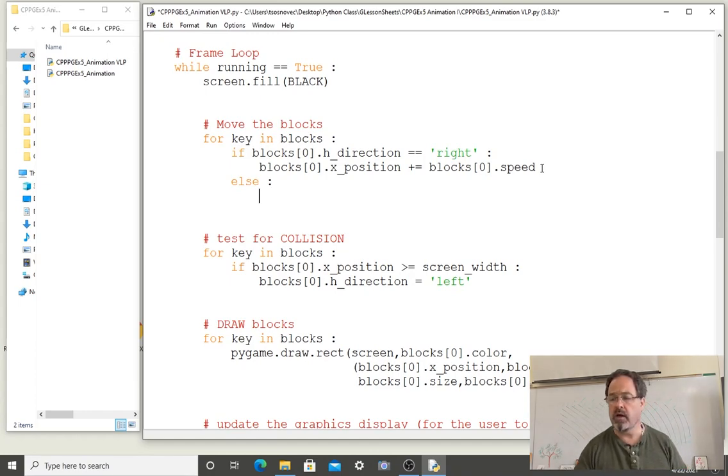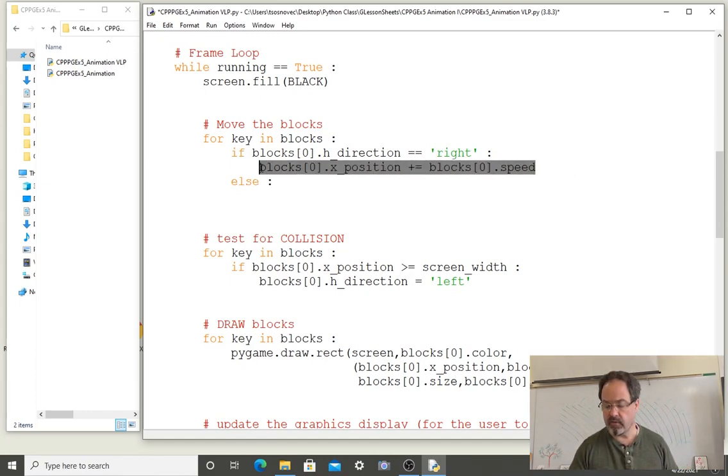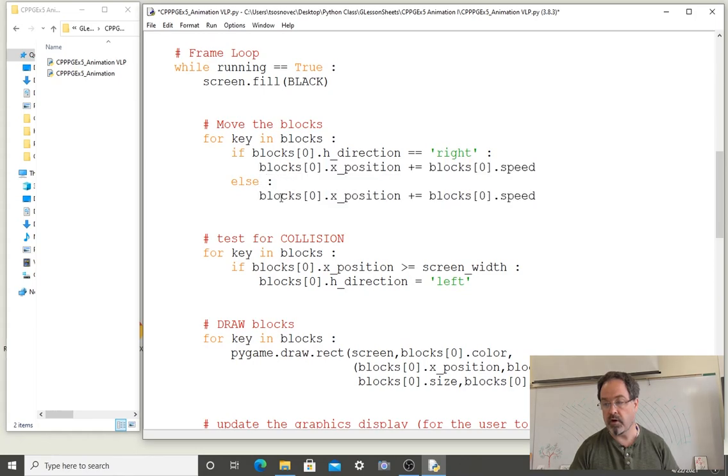What do we want to do? Well, we want to do something very similar. We want to copy and paste this because the X position attribute is going to change, but it's going to be lessened instead of, we're going to subtract from the position instead of add to it. Subtracting from the X position, which means it's going to get closer or go in the negative direction, which is to the left. Let's see that work.